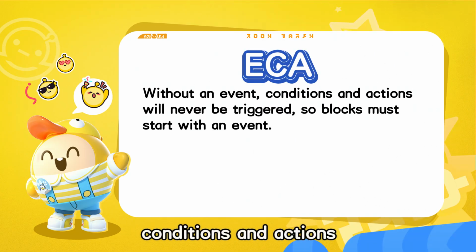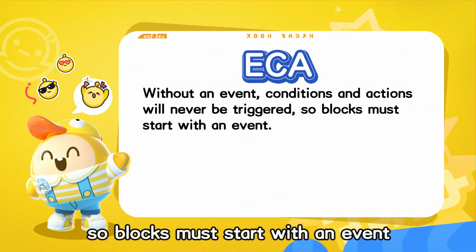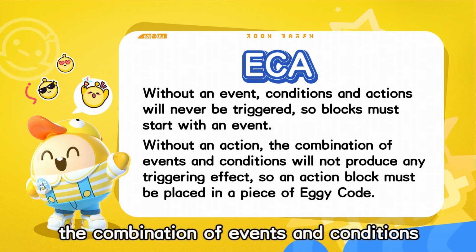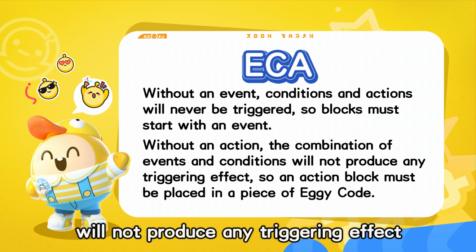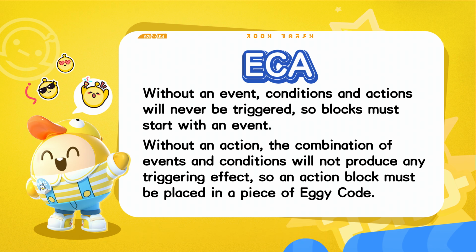Without an event, conditions and actions will never be triggered, so blocks must start with an event. Without an action, the combination of events and conditions will not produce any triggering effect, so an action block must be placed in a piece of Eggy code.